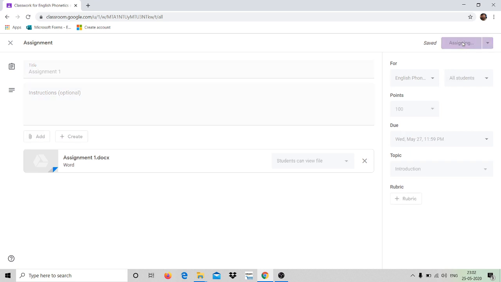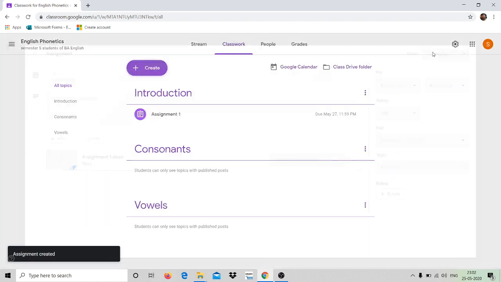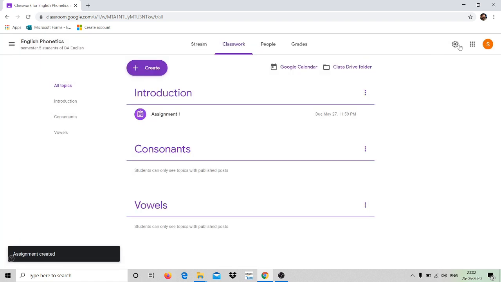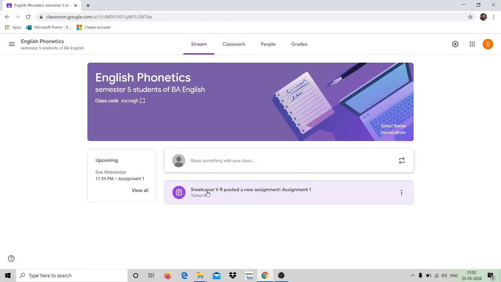Okay, so changes are getting saved, and this particular work has been assigned. Okay, if you go to the stream button, you can see the teacher has posted an assignment, and in the upcoming button also it is clearly indicated that there's an assignment.